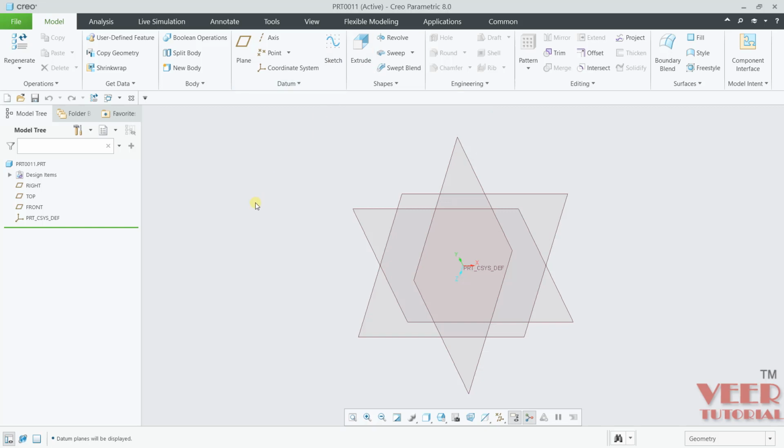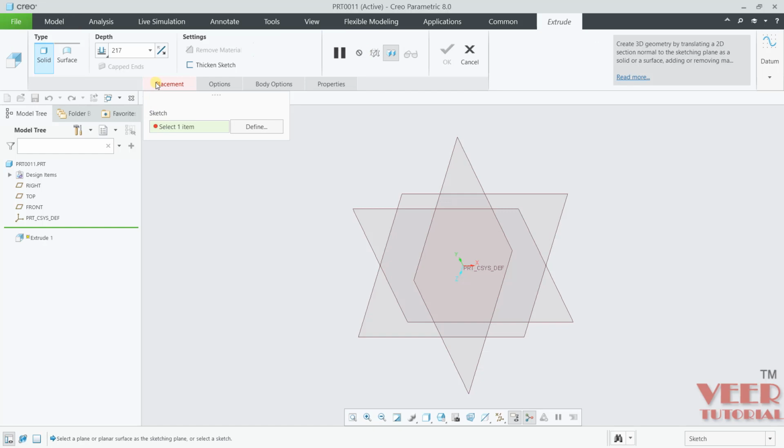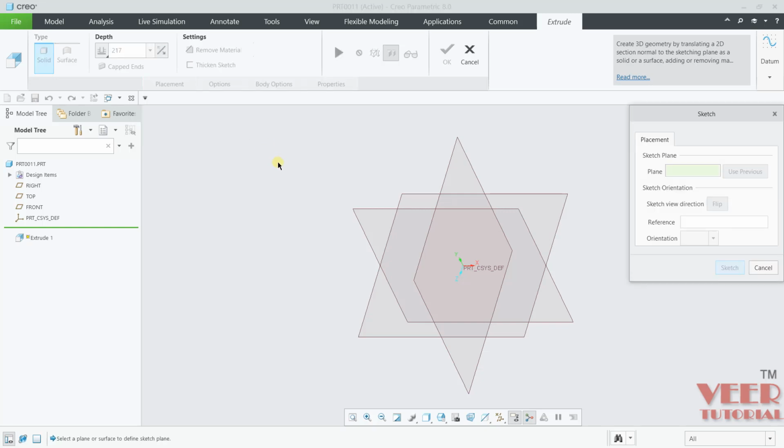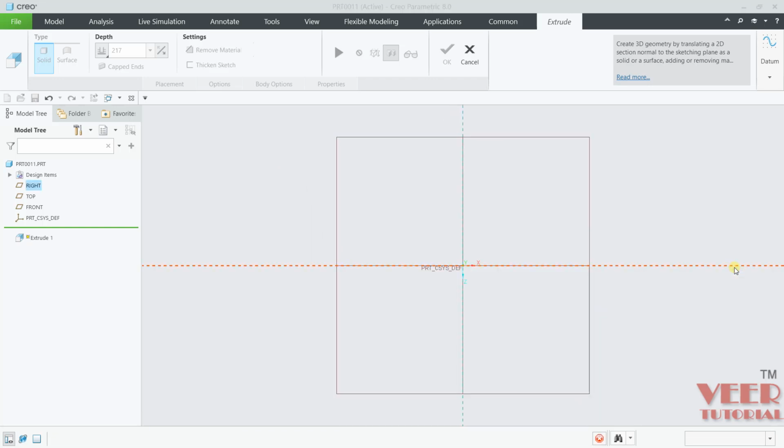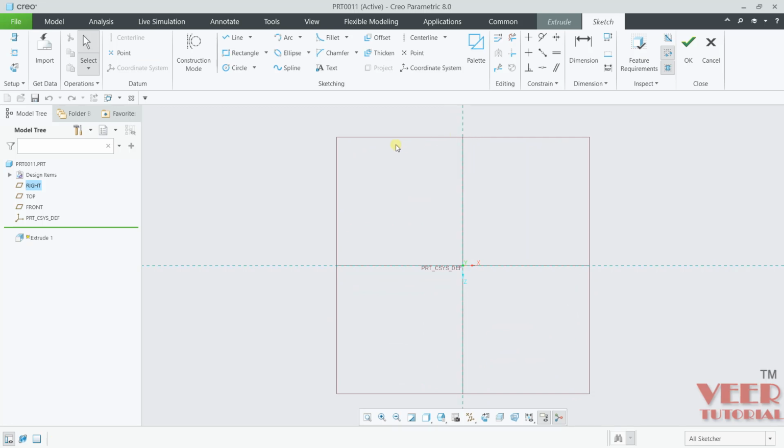To create the extrude, first of all, I will have to click on extrude. Now in the placement tab, it is going to highlight that we have to create or select a sketch. Right now we don't have any sketch, so we are going to create it. Click on define, and now we need to select the plane. Click on any plane, let's say this is the top plane, and click on sketch. If it is not rotating automatically in your sketch, you can click on the sketch view.